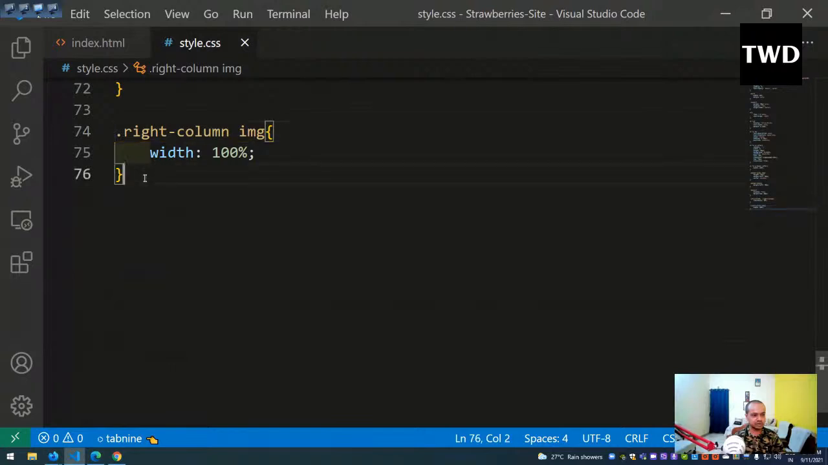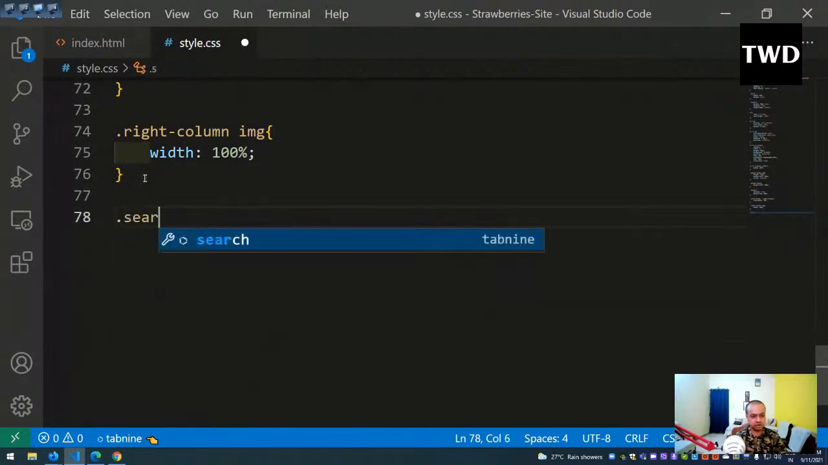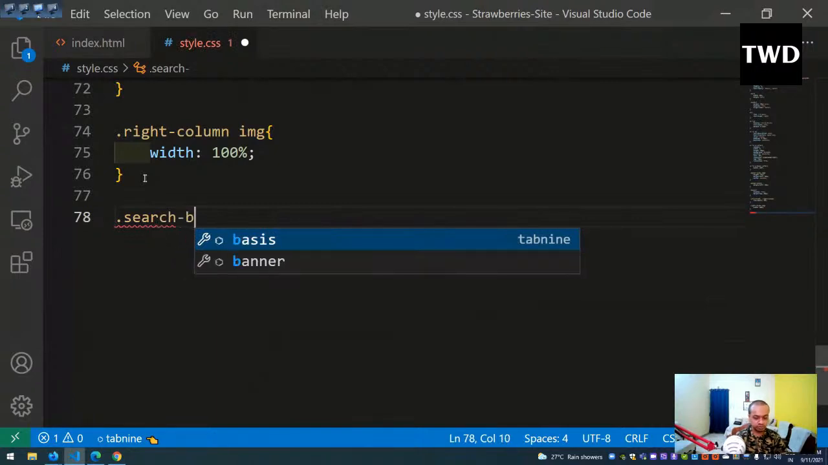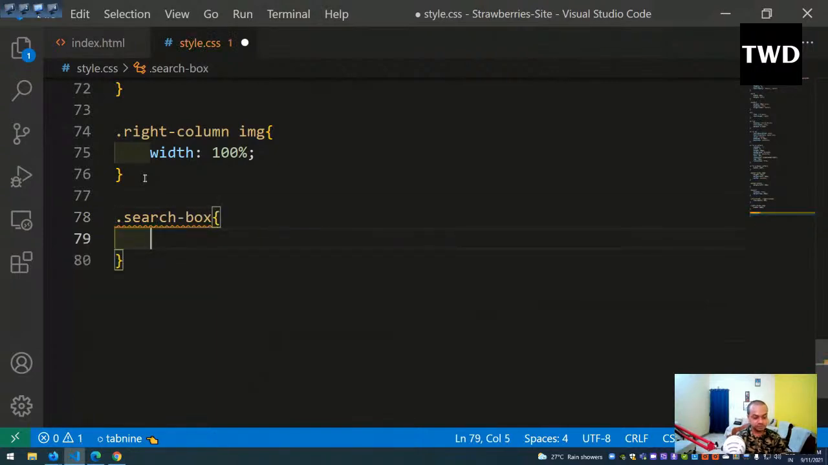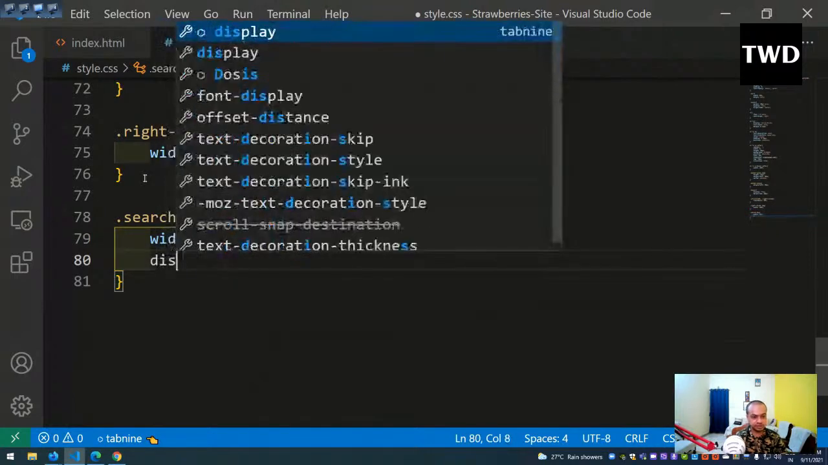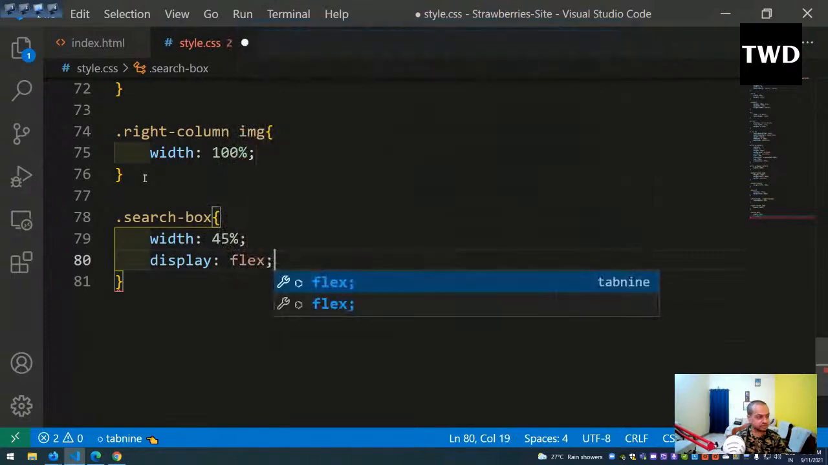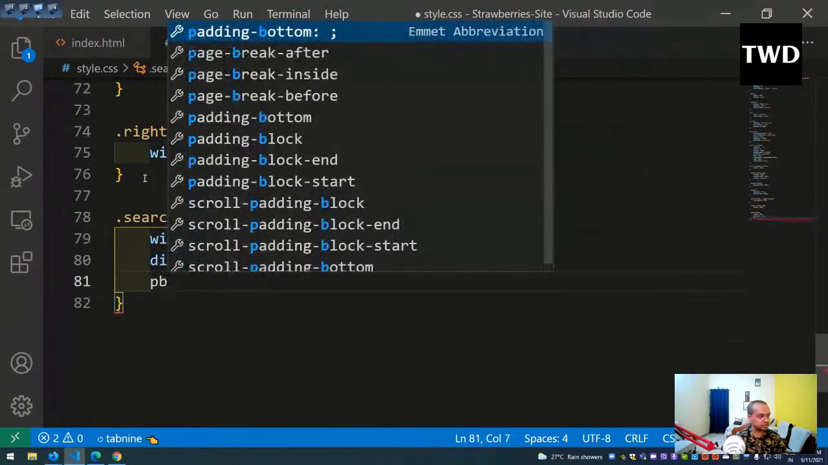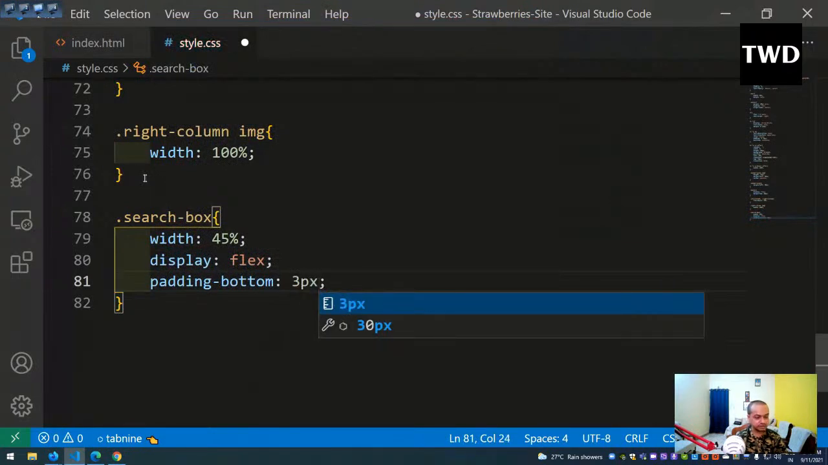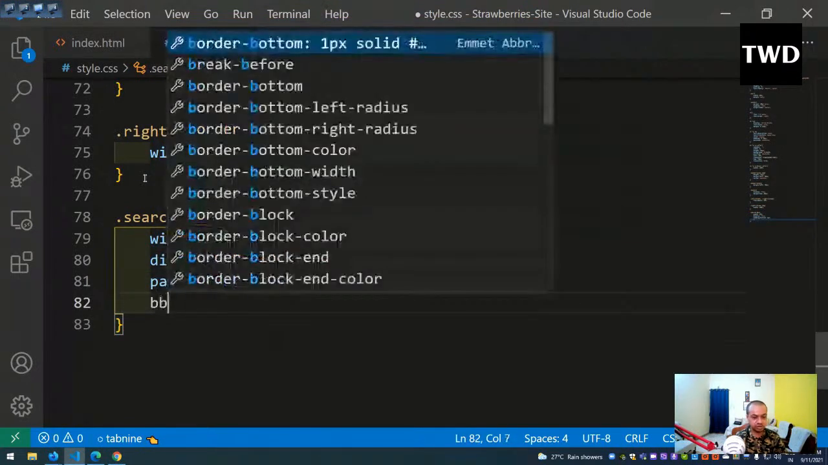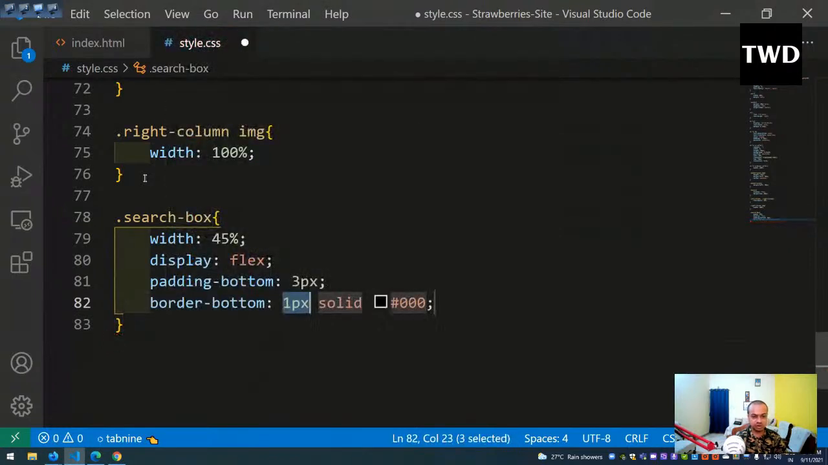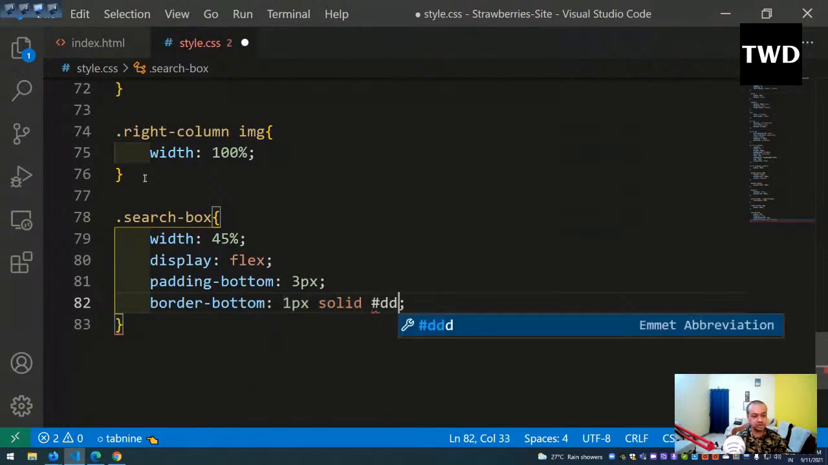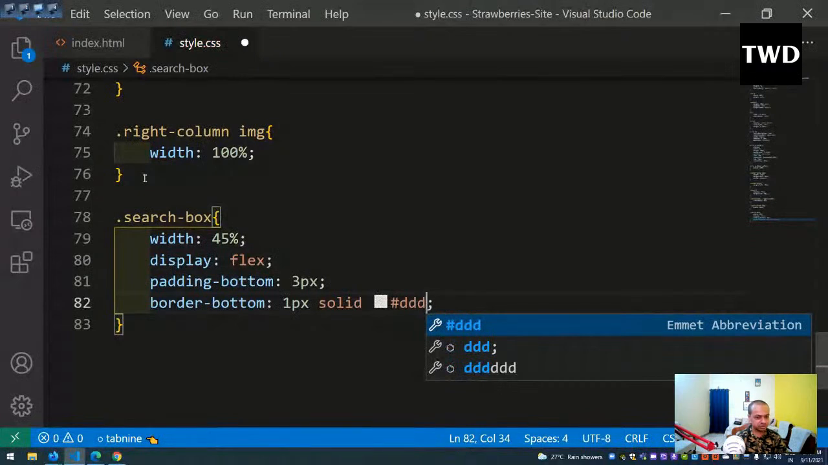Okay, so that search box, width is of 45%, display is of flex, padding bottom is of 3px, and border bottom is of 1px solid. I don't want it black, I want a DDD. So what we are going to do, we are going to have a nice search box with the underline.